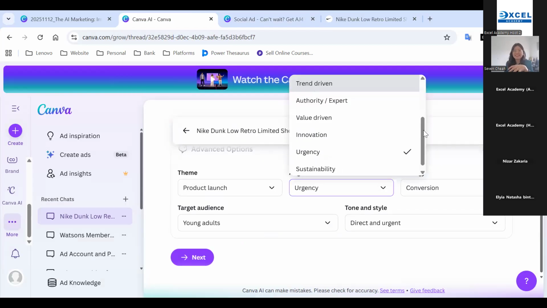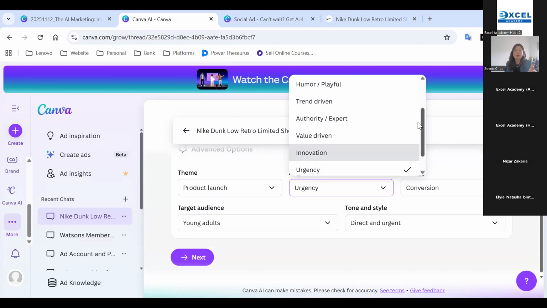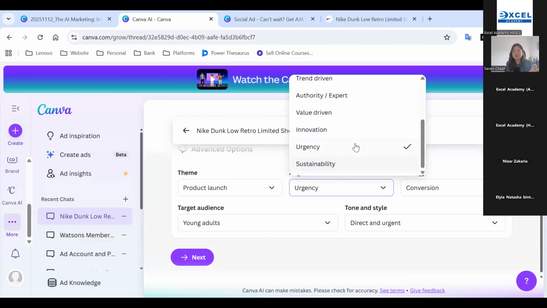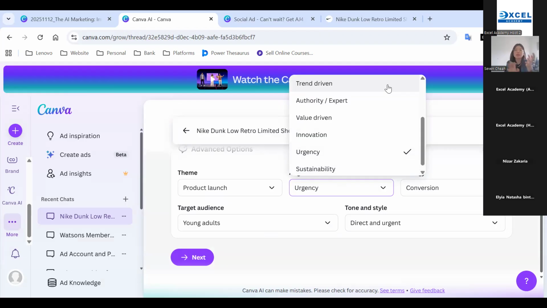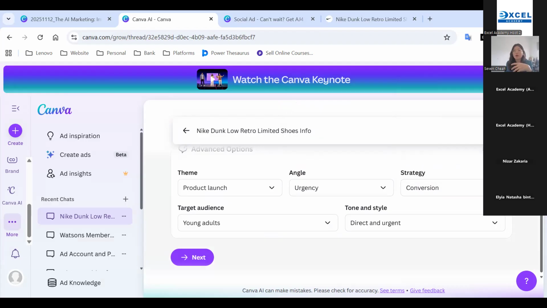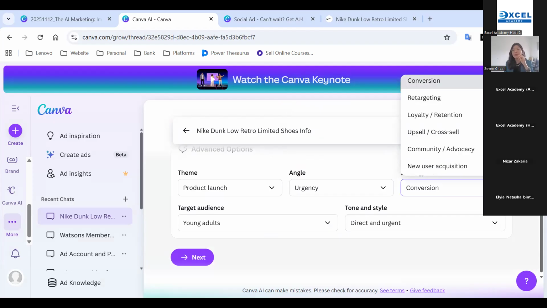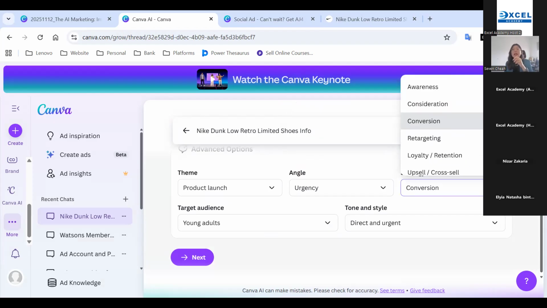Okay. So the other directions you can see here are also size, emotional, lifestyle, humor, trend, value, expert, sustainability. So according to your service or product, you can select a different angle. And same thing also for your strategy, so you can set accordingly here. This also will be a very good guide if you don't have any idea how to run your ads, if you don't have any direction when you're trying to design your advertising image.